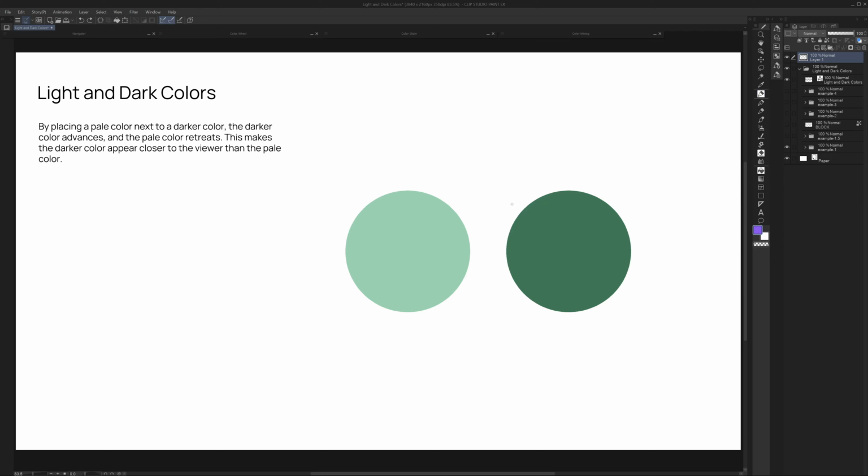Hi there and welcome to the next lesson, which is about light and dark colors. Super interesting stuff coming up, so let's get to it.